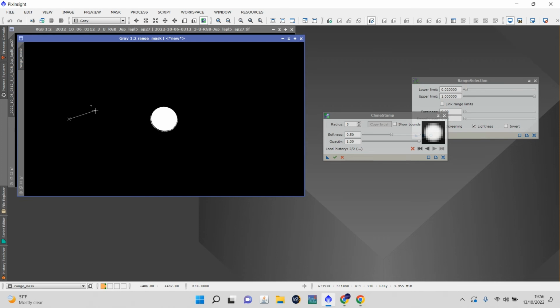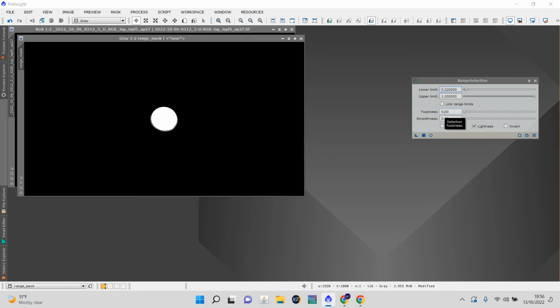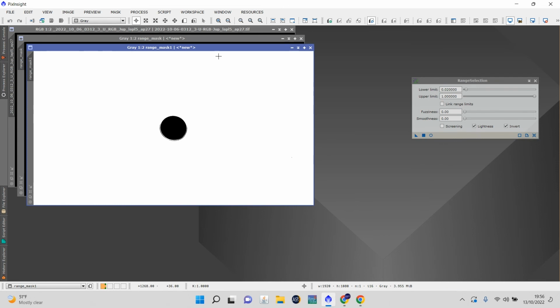Go up here, erase this moon, because we're going to invert it in a second to be everything but the planet. Okay, so there we go. We can click apply. There we go. We got that. So now we can close out of clone stamp, and now we can do range selection again. But this time we're not going to change anything. We're just going to click invert. Perfect. As you can see now, everything's inverted. So we have all this selected except for the planet.